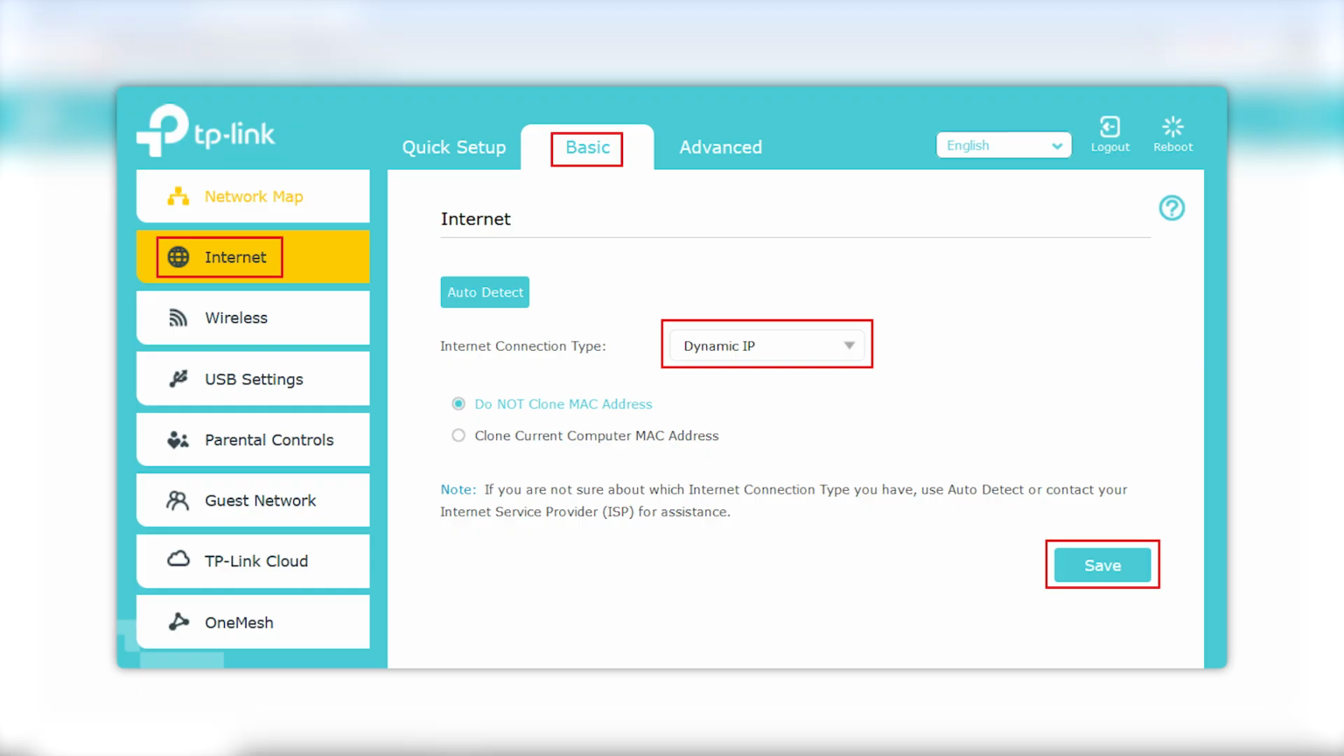If your ISP uses Dynamic IP, select Dynamic IP. If they require a username and password, select PPPoE and enter the details given by your ISP. If your ISP provided fixed IP details, choose static IP and enter the exact values they gave you.